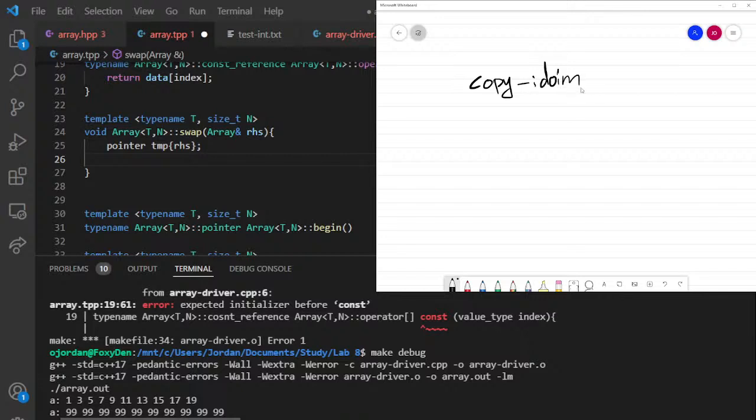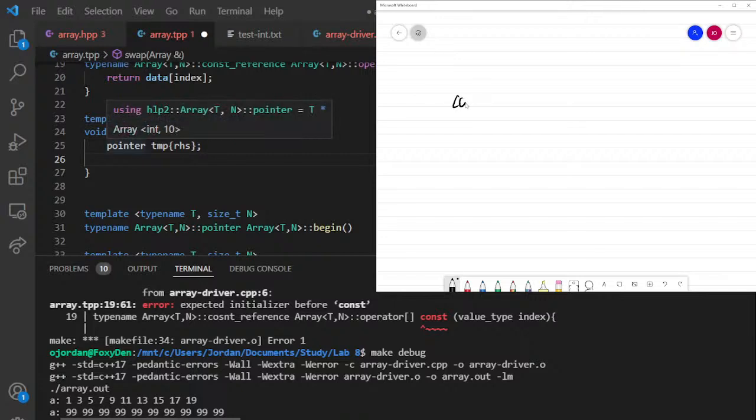Copy swap idiom. I didn't spell idiom properly. I don't know how to spell properly, but let me just quick search how to spell idiom. Only an idiot cannot spell idiom. Idioms. Okay. So what we are doing now is we're doing the copy swap idiom. Right? So idiom is just a term for programming, and then we're going to copy swap.